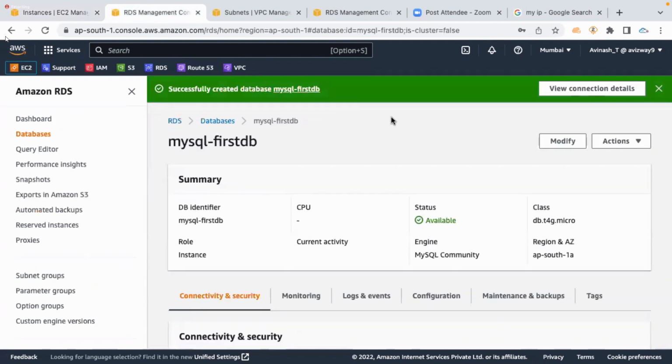The database creation is now completed. Generally, if we enable automated backup, it will take around 20 to 25 minutes. That's the reason I have not enabled it. Okay.